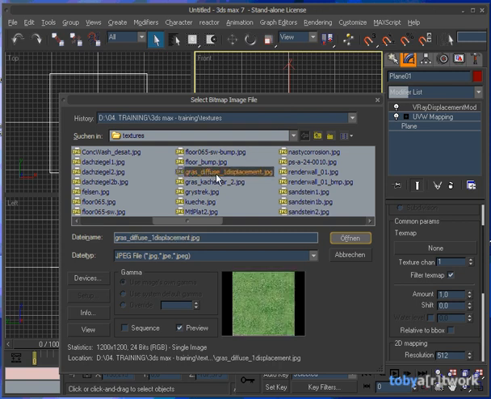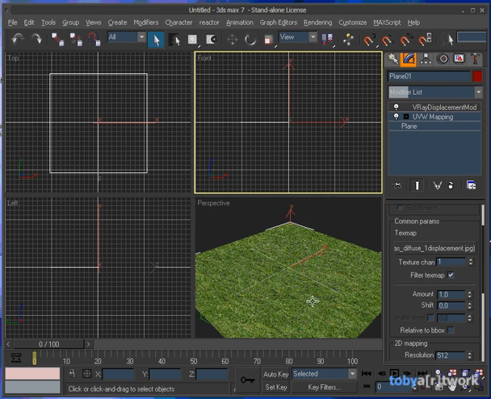Okay, here's the grass diffuse displacement JPEG. Please note that any displacement map should be big enough to provide a much smoother result for the geometry.